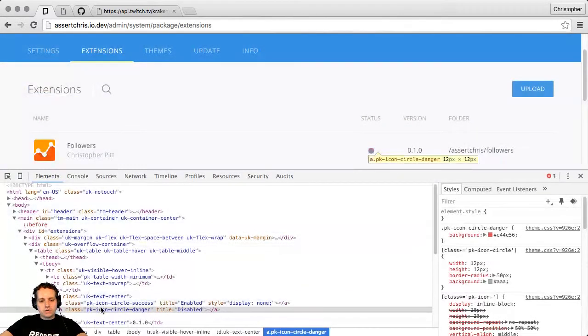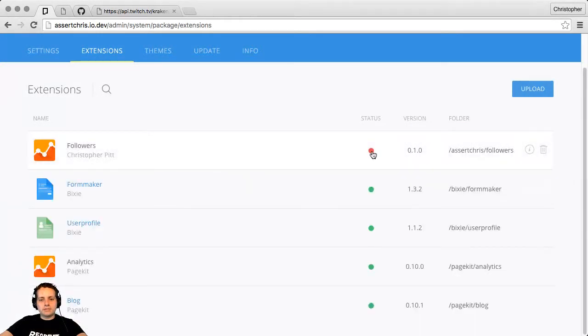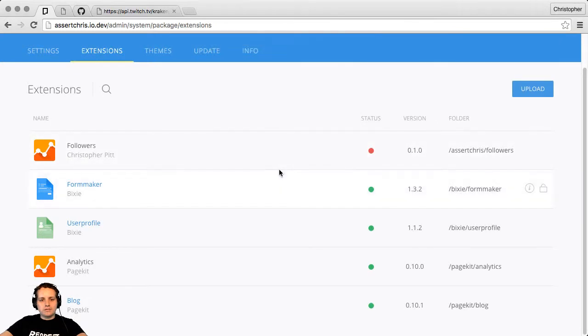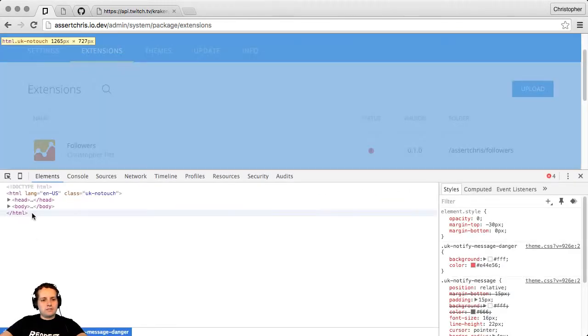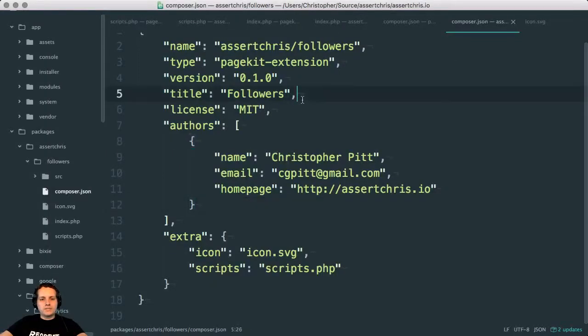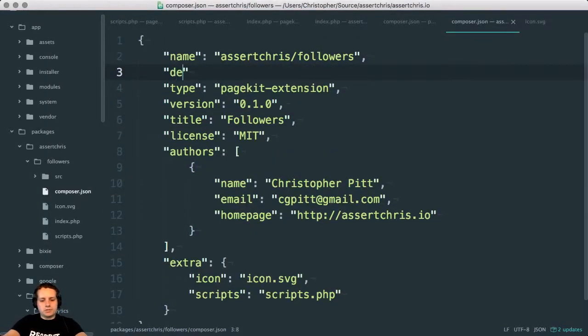Why is this off? Danger. Disabled. How do I enable it? It just gives me this blank thing. What? Okay, maybe I need a description.